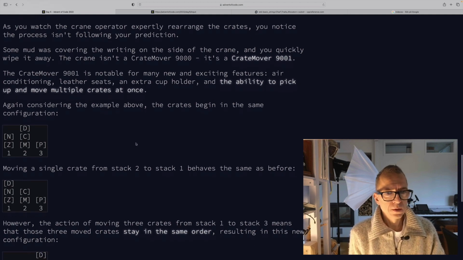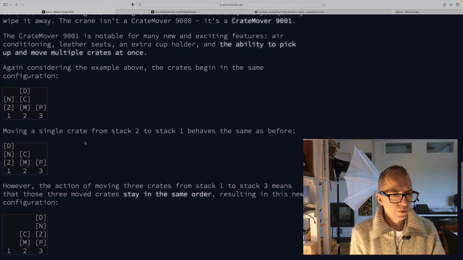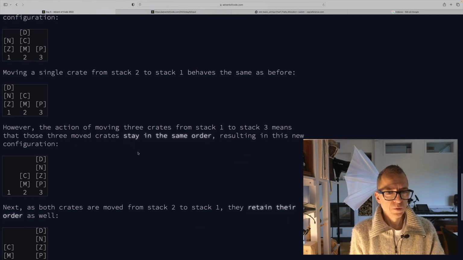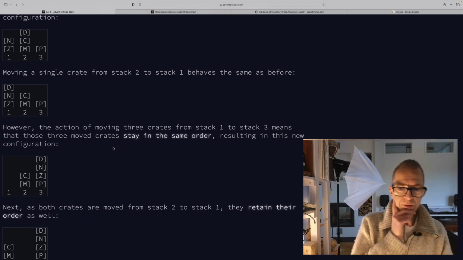Again, considering the example above, the crates begin in the same configuration. Moving a single crate from stack 2 to stack 1 behaves the same as before. However, the action of moving 3 crates from stack 1 to stack 3 means that those 3 moved crates stay in the same order.